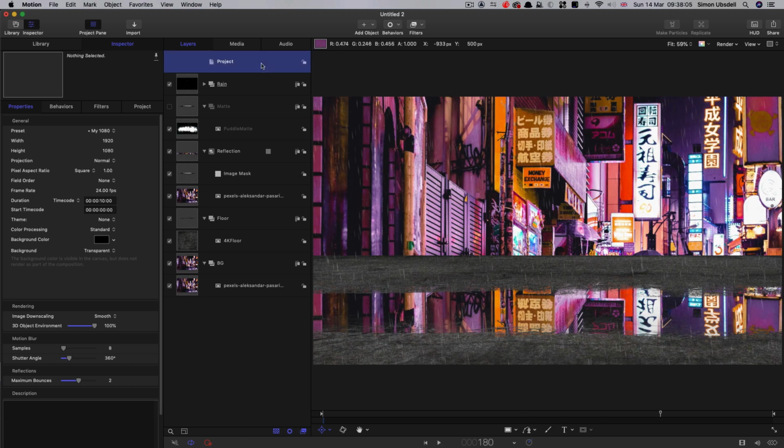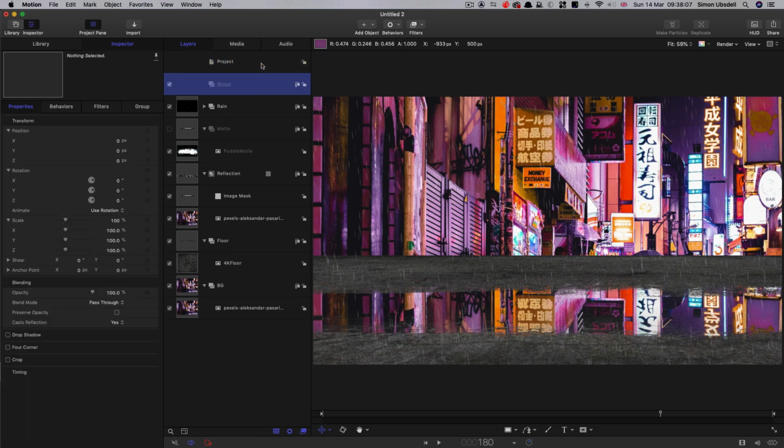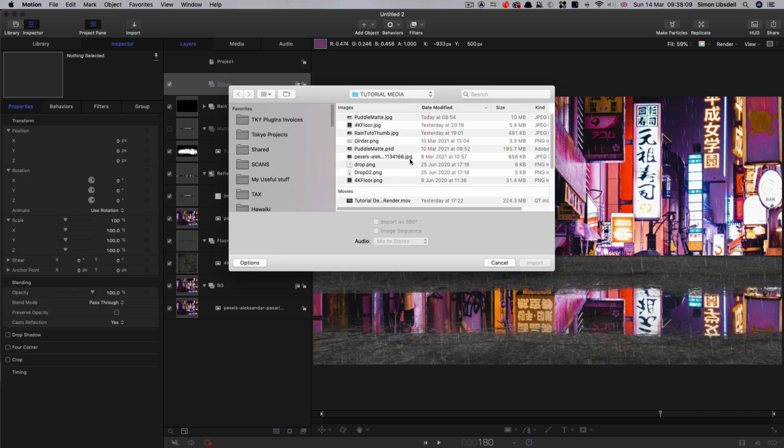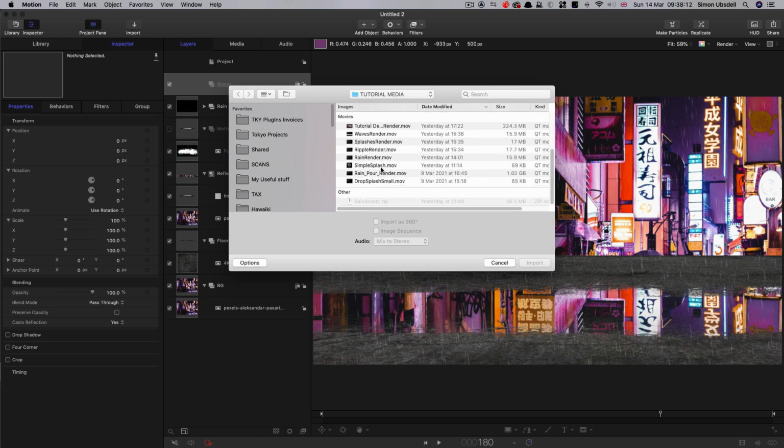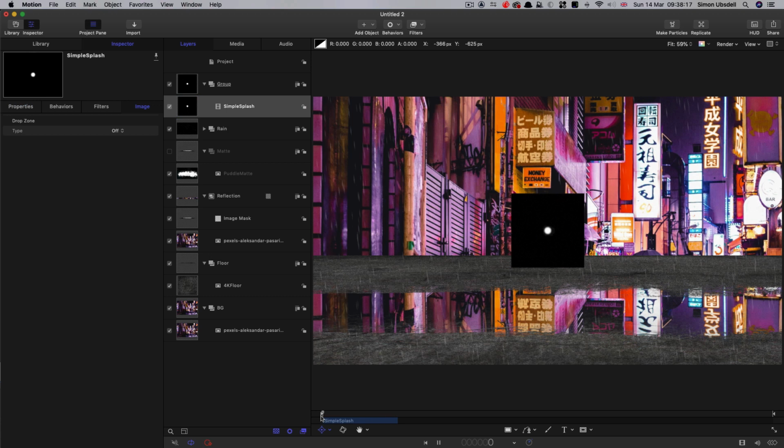So we're going to make yet another new group. So Command-Shift-N, and I'm going to import the element called Simple Splash. Bring that in. So Simple Splash looks like this. It's just two concentric circles and a dot in the middle. And it's not very scientific, but it will do the job for this. I'm not going to explain how to do it in this tutorial, but I might do a follow-up in which I explain how I've created some of these secondary elements for this project.